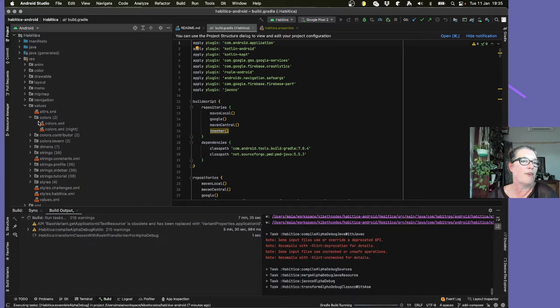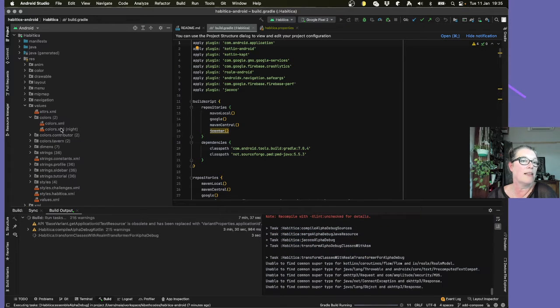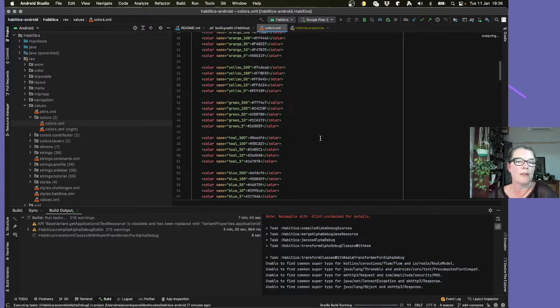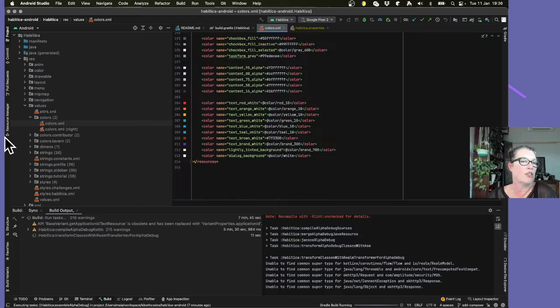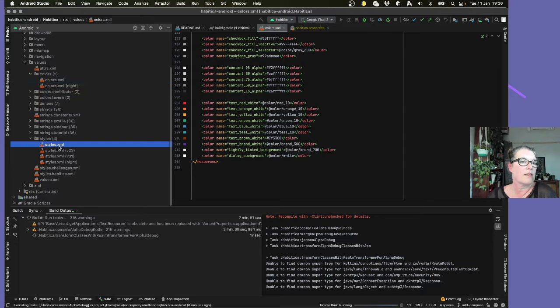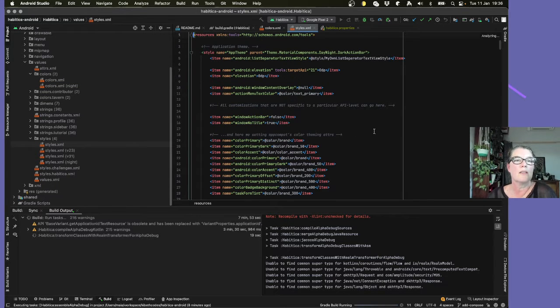Okay, we've got color files. Let's have a look at that. Oh, there's night mode. That's pretty cool. Okay, so the color files: brown, maroon, red. Okay, this looks okay-ish. Let's see what the styles look like, right? Night styles.